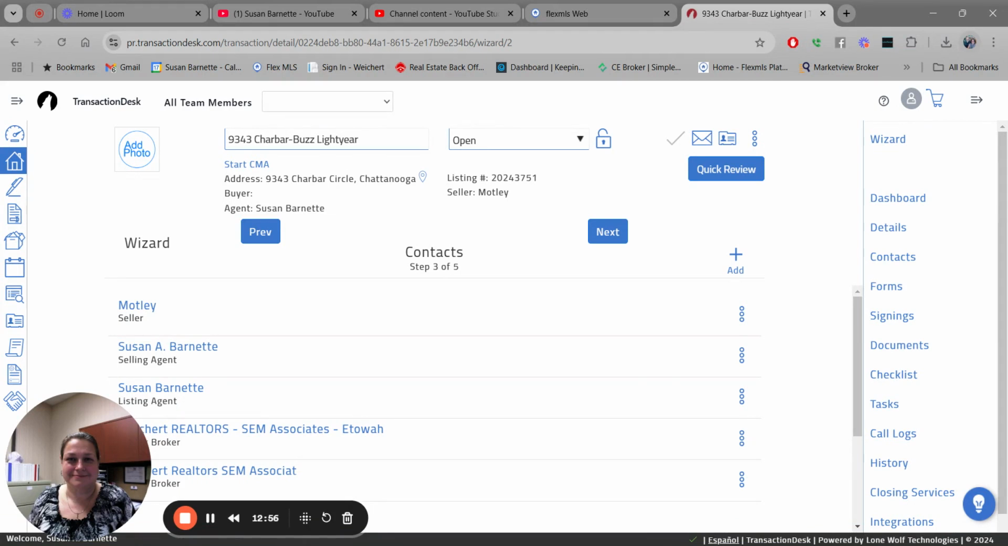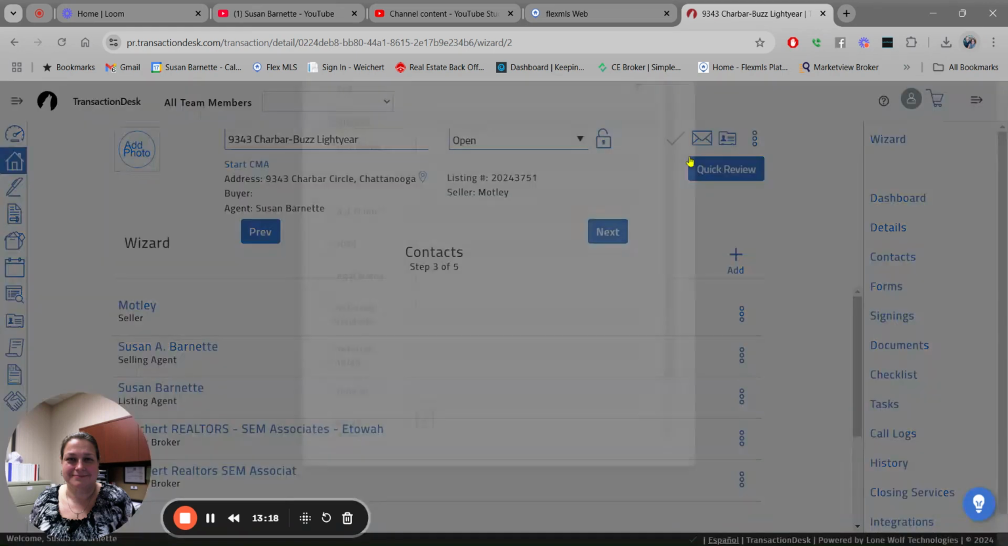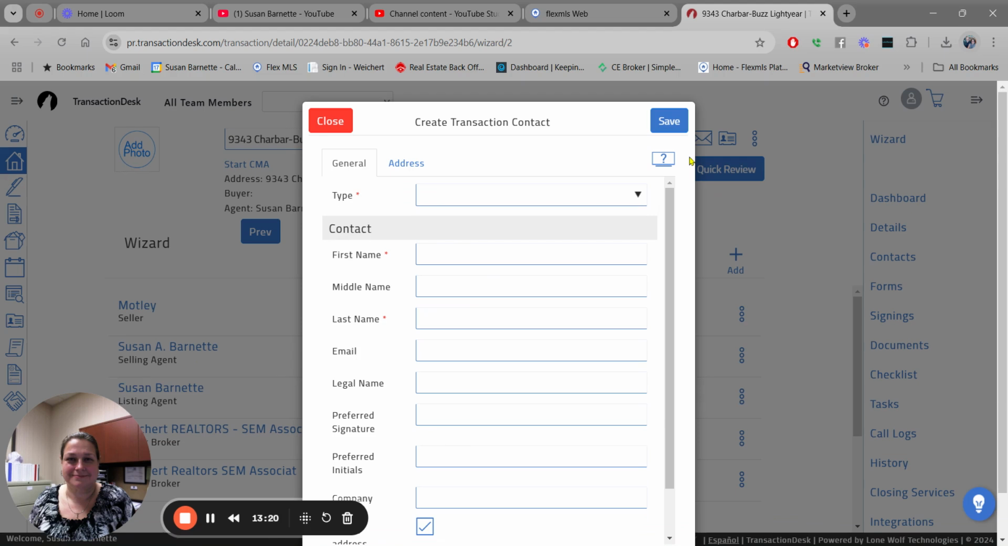If I needed to enter them, I would click on the plus add button. But I need to add my buyer. Okay. So I'm going to click on the plus add to add my buyer. Once I click on that plus add to put the buyer into the contact section, I can either create a new transaction contact or add an existing contact. So I'm going to create a new transaction contact because I need to get both of the sellers in there.